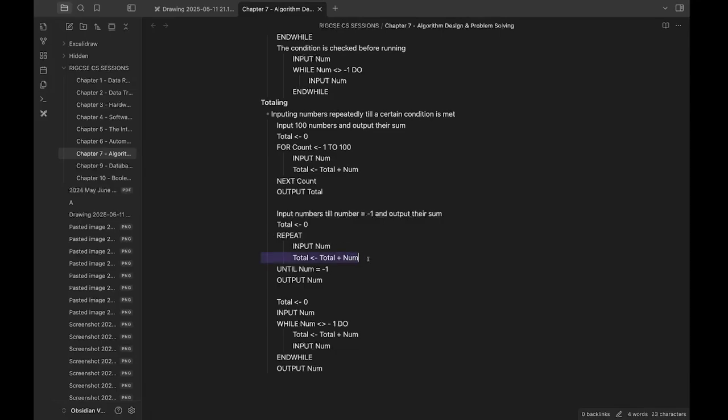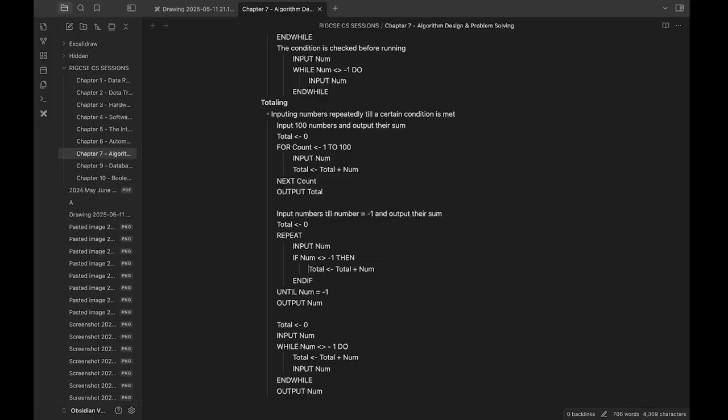Another way to do this would be to add a condition over here. So you could do something like, if num is not equal to -1, then you would add it to the total, right? So that's how you would go about combating that bug. So remember this, don't make that mistake. That's why you may use while. You'll just get rid of this condition.